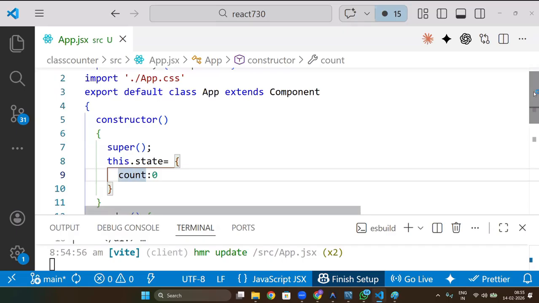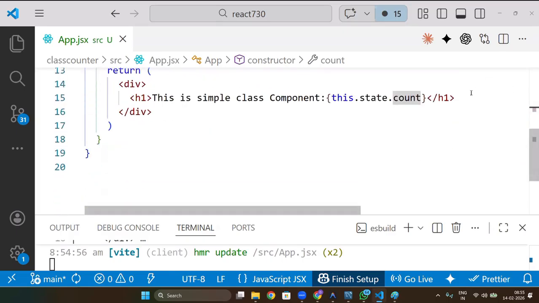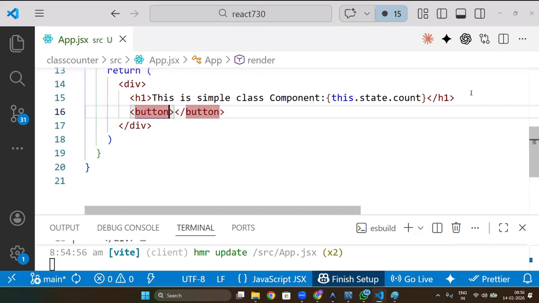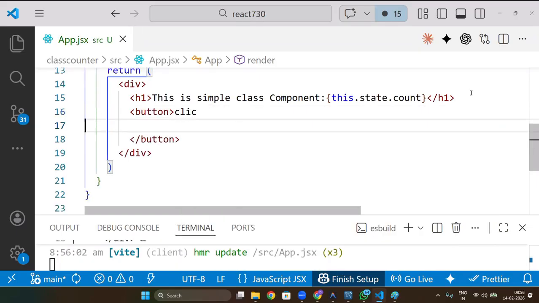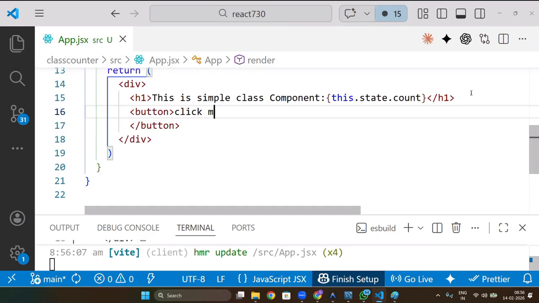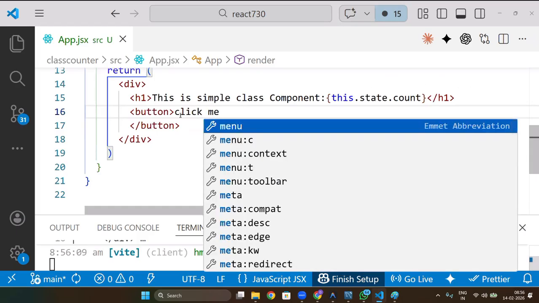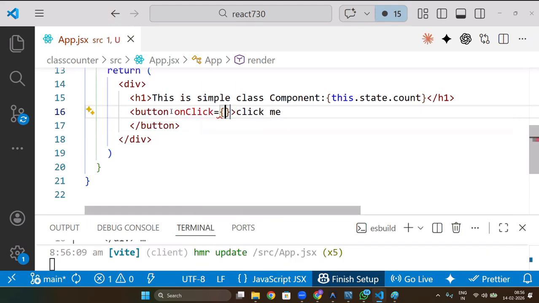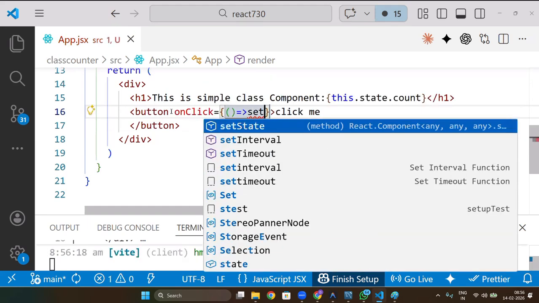Okay. And if I want to change this, all I will do is click here, button, click me, on click, set the state. Which method you will use, sir?